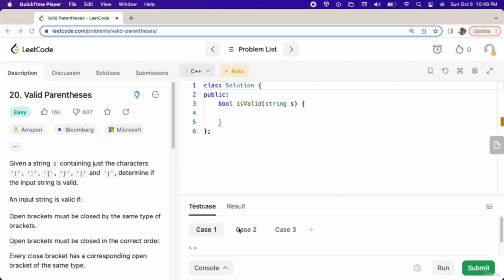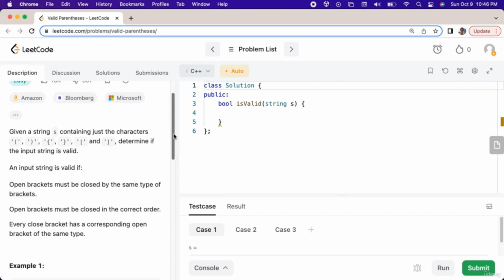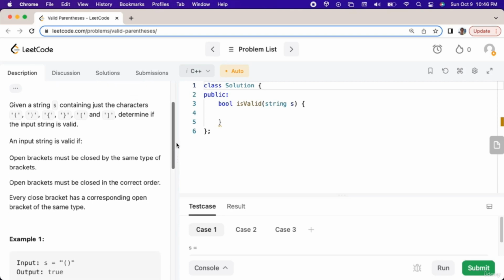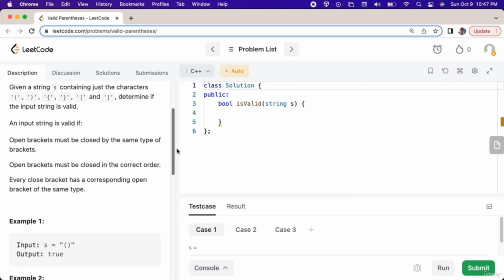The question asks us, given a string S containing just the characters opening parenthesis, closing parenthesis, opening curly brace, closing curly brace, opening square bracket, and closing square bracket, determine if the input string is valid. An input string is valid if open brackets must be closed by the same type of brackets. Open brackets must be closed in the correct order, and every closed bracket has a corresponding open bracket of the same type.